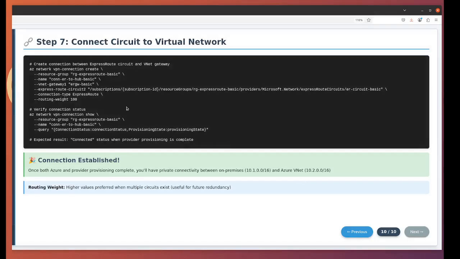Connecting everything together. This is the point where everything comes together. We are creating the logical connection between our ExpressRoute circuit and the virtual network gateway. The connection name, Con-er to Hub Basic, follows a clear naming pattern. This is helpful when you have multiple connections later. Notice how we reference the ExpressRoute circuit using its full ARM resource ID. This is the definitive way to reference Azure resources across subscriptions or resource groups.